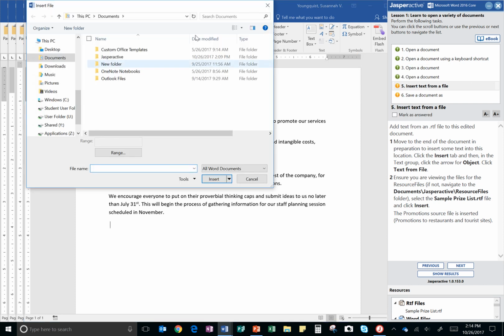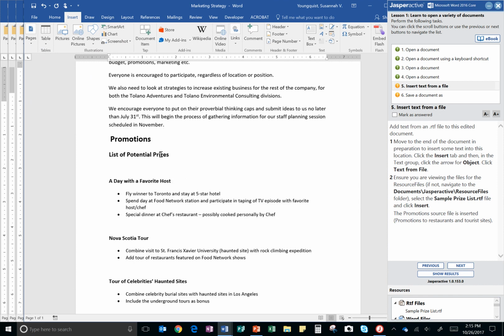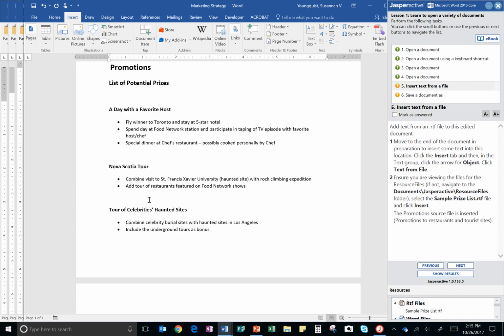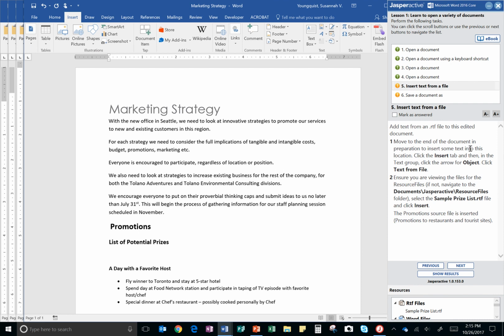All right, it's going to pop open my file manager. Step 2 says ensure you are viewing the files for the resource files, and if not, navigate to it. So you need to make sure you're in your JasperActive folder, in the JasperActive resource files folder, where it shows all of those documents we had earlier. And we're going to select the sample prize list and then click insert. And it just inserted that text below the document I had already. Perfect. And then I'm going to click mark as read and hit next.